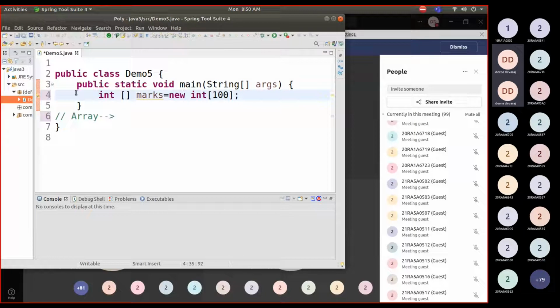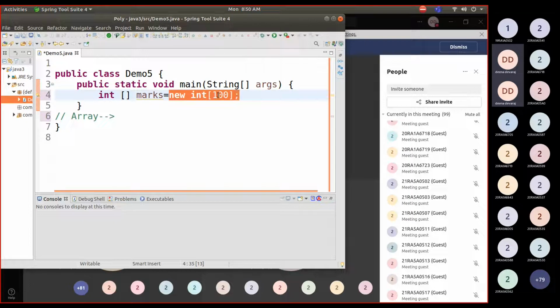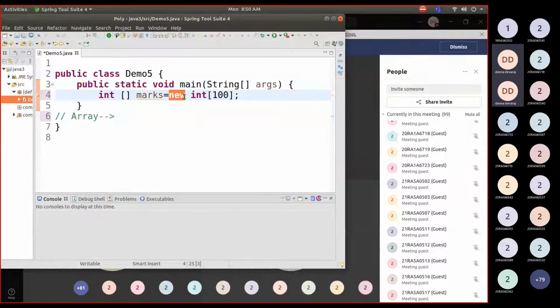So what am I doing? I am creating an array of size 100. Why the new keyword? Because you are creating a new array. A new array of what type? Of integer type. What is the size of it? 100 is the size. So I have an integer array marks of size 100, and the type of it is integer.